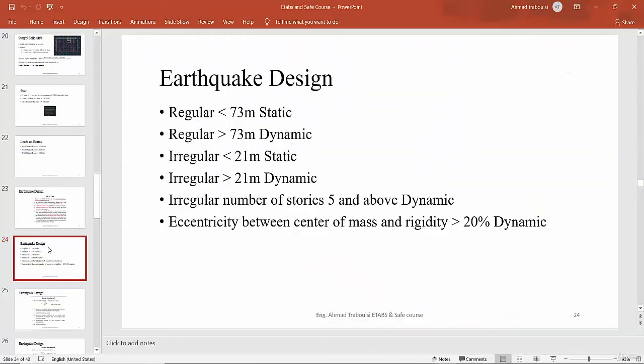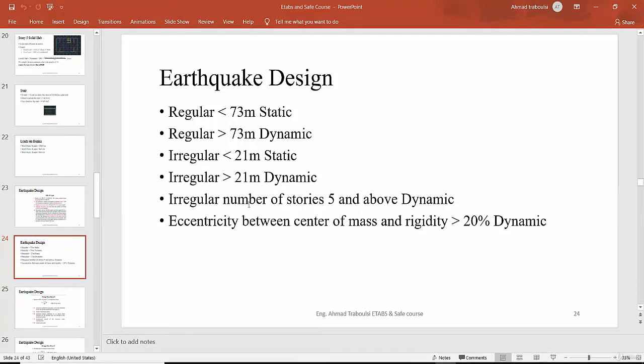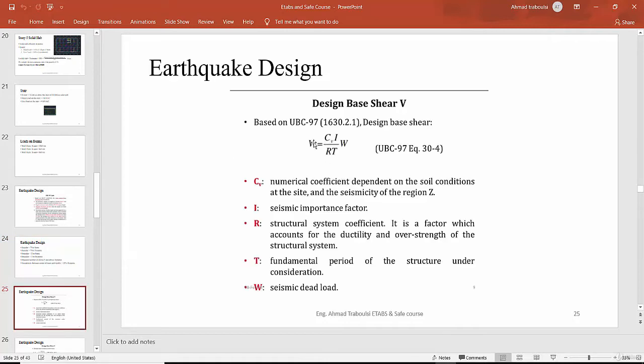We return to the PowerPoint and we want to define and know how ETABS calculates and what coefficients we must define to tell ETABS. Now we return to the PowerPoint to know what is the formula of the static method and what coefficients must be modified in ETABS to calculate the earthquake load.